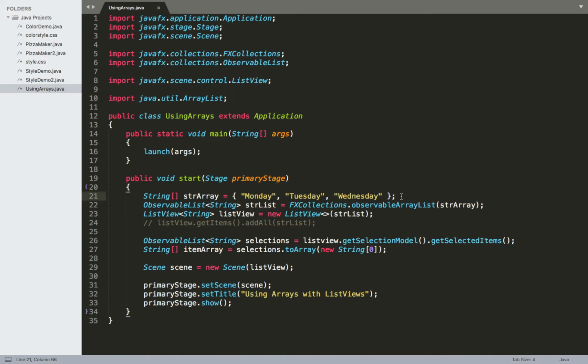And then coming into the start method, the first thing that I've got right here is this string array. So you can see right here, we made a string array indicated by those brackets. I then initialize this so that we have this array with 3 items in it, Monday, Tuesday, and Wednesday. I then, on line 22, make an observable list with a set of string items.